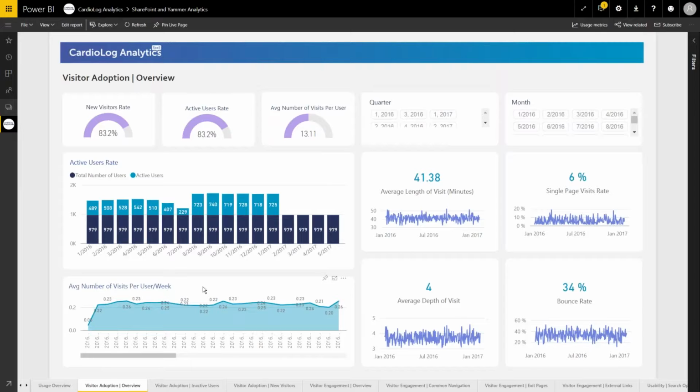First you can see how many of the total users in the organization are active, meaning that they've logged into SharePoint at least once in this time frame. But besides figuring out whether or not users log into the portal, you can also see a few more metrics that can help you understand the level of adoption.